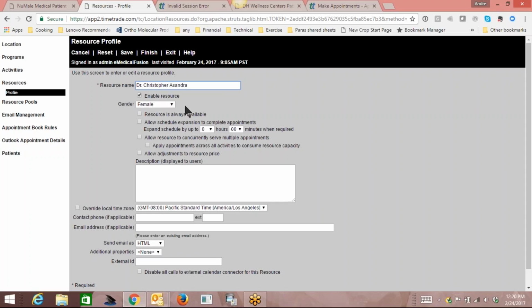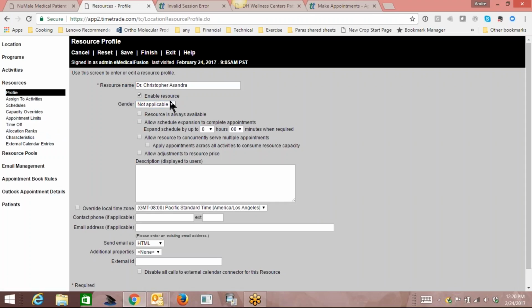Okay. So Dr. Christopher Asandra, we want to enable him and we want to make him gender neutral. In other words, he can service both genders, so we're going to make him not applicable. Other than that, we don't need to do anything else other than save the record. So we've saved the record with his name, and we made him enabled. That's all we have to do. We don't need anything else on this screen.